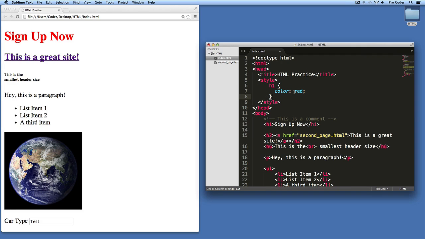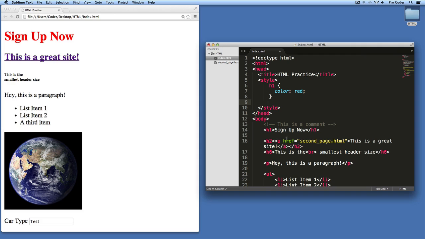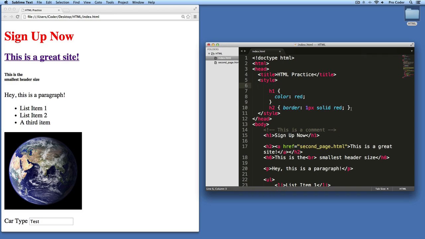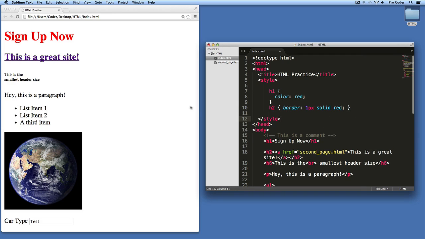So I could now go and affect all of the other h2 tags, right? So I could say anywhere that there's an h2 tag, let's give it a border. 1 pixel, we'll make it a solid border and make it red. So if I save that, and notice that I don't have to break these curly braces out into multiple lines. I'll space this out just so that you can see some of this CSS code a little clearer.